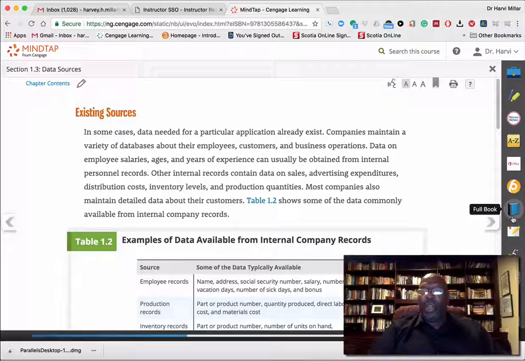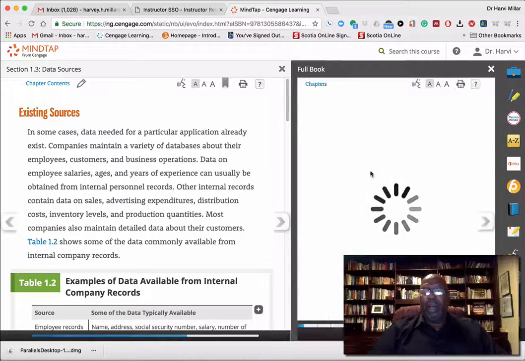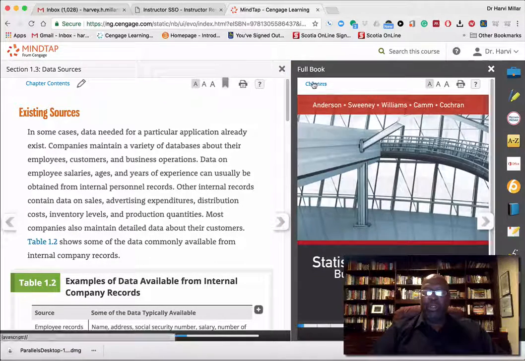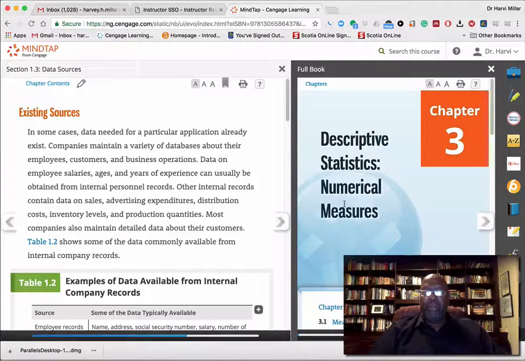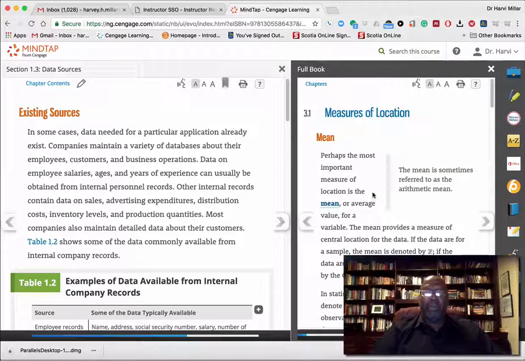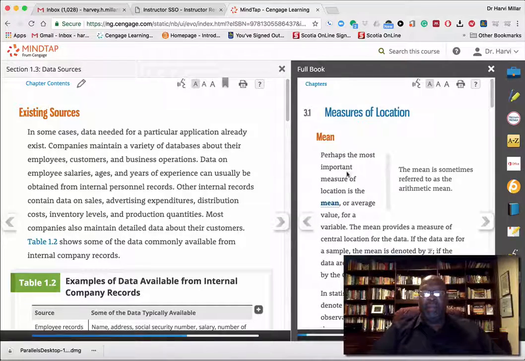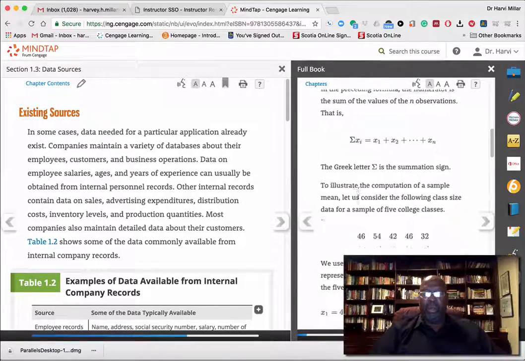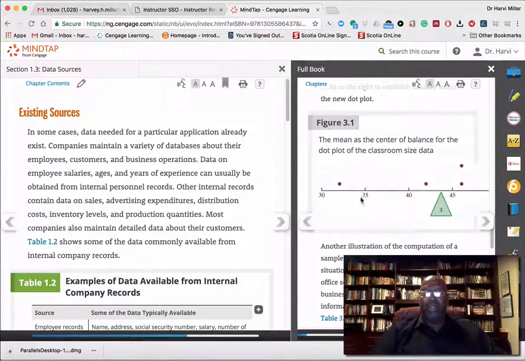But if you look here on the right side, there's a full book. And that book is the identical book as the one that you purchase. And you could just go straight to the chapter. If it's chapter 3 we're dealing with, and if we're dealing with measures of location, we want to read about the mean, here we go, right? And you could sort of read the book right here. You see the examples and all of that sort of stuff.